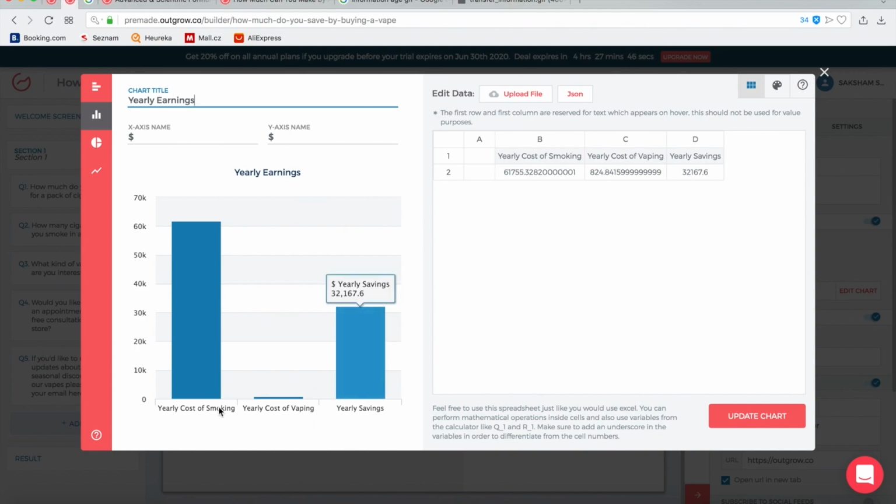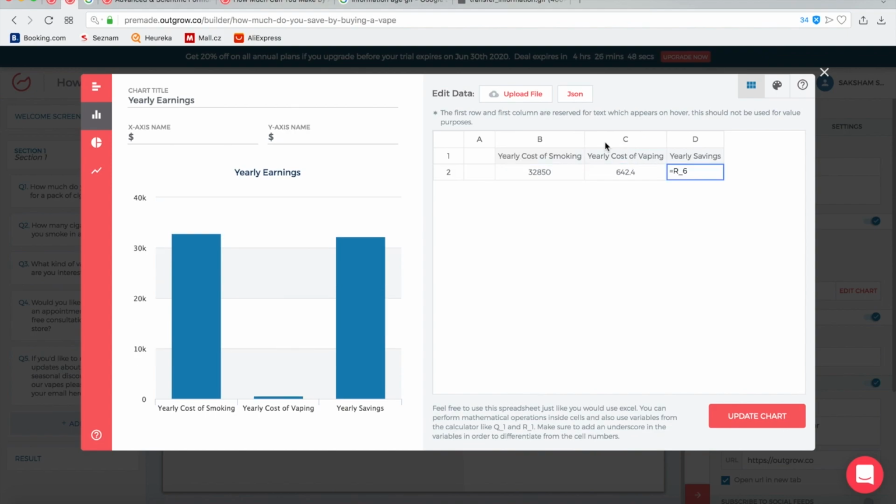In my case, I am showing them the yearly cost of smoking, the yearly cost of vaping, and then the yearly savings. And as you can see, this text can be edited from here. So if I just click on this, I'd be able to edit it, and in the similar way here and in here. Okay, so once you've edited all of these sections, you want to add the values here.